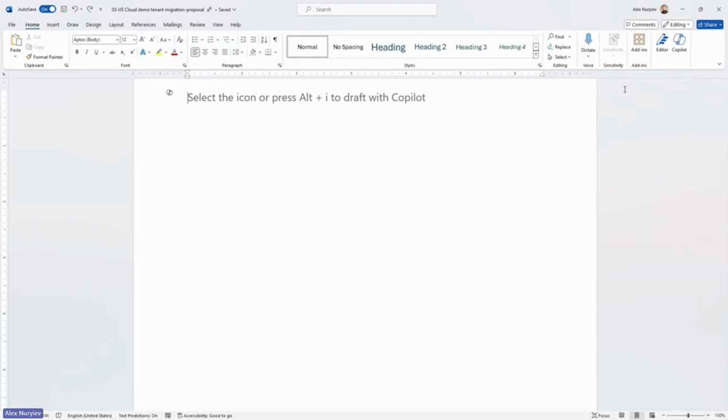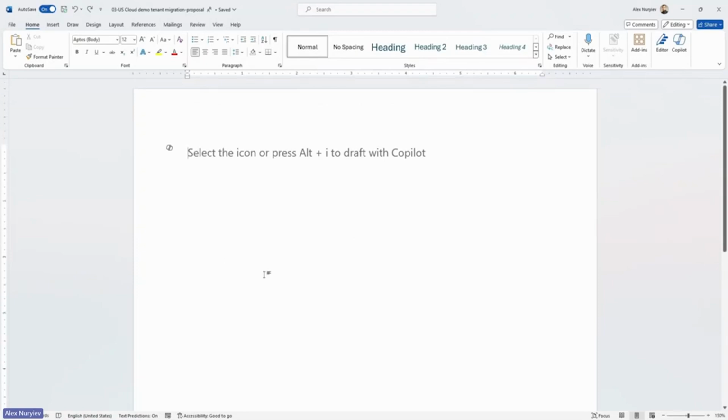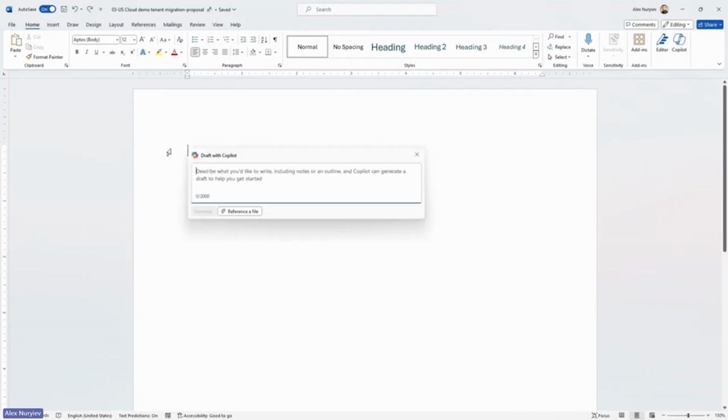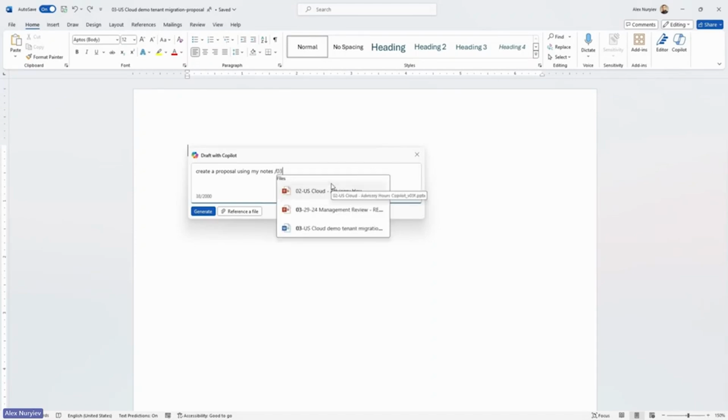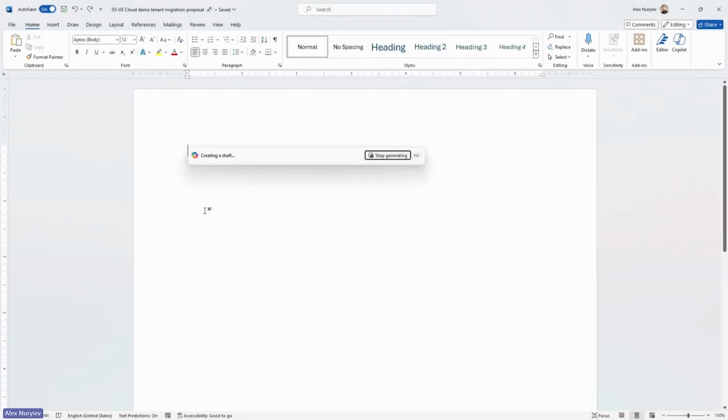I have a blank document open. We have Copilot already enabled in our tenant, with a license assigned to my account. I can see a small icon here and also one on the top right-hand side here. So let's start. I will ask it to create a proposal using my notes, and I will take the notes from a file that I created during the initial call with the customer. So let me choose it. And let's click generate and see what happens.